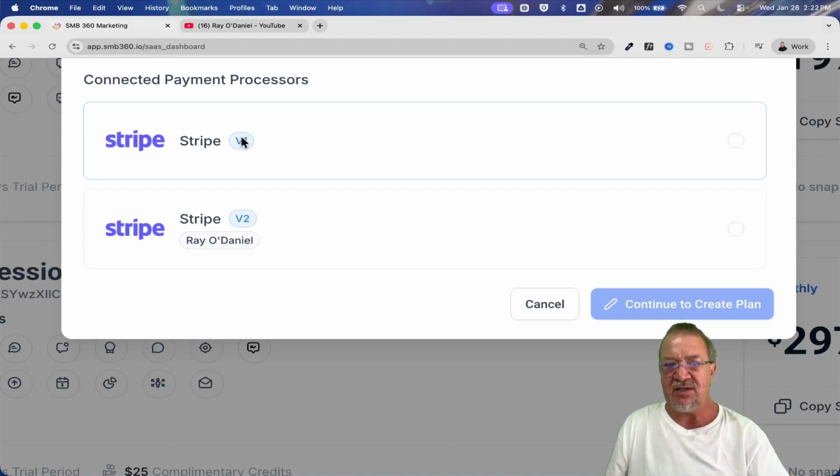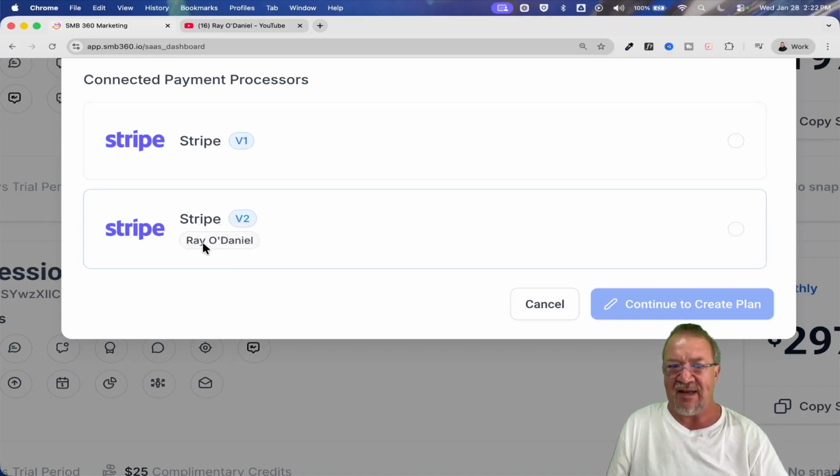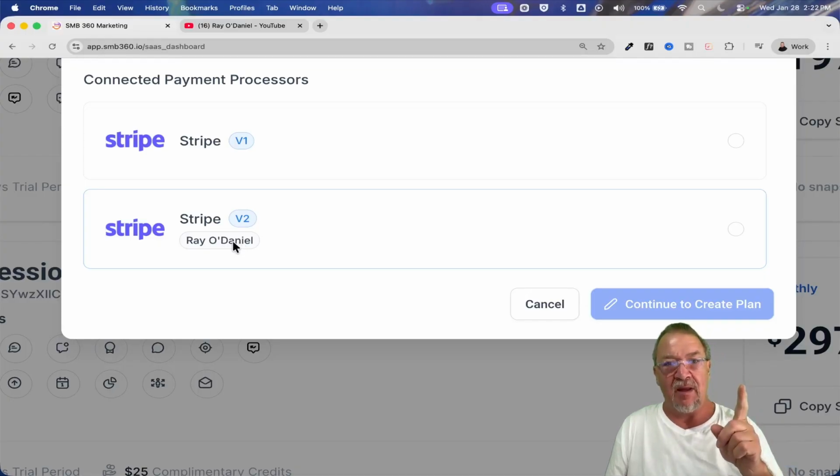But now if you wanted to, you can sit back and actually create a Stripe version 2 plan with the sub account Rayo Daniel. Why? Because I added Rayo Daniel to the configure area. And see, that's the first step. In order to get it to show up here, you first have to add it to that configure area.